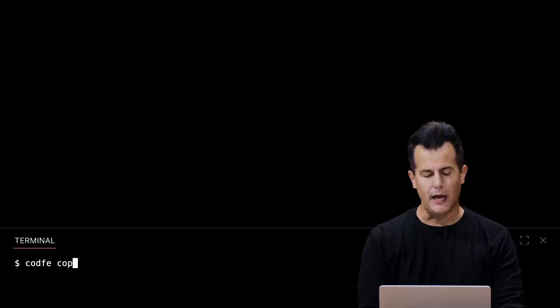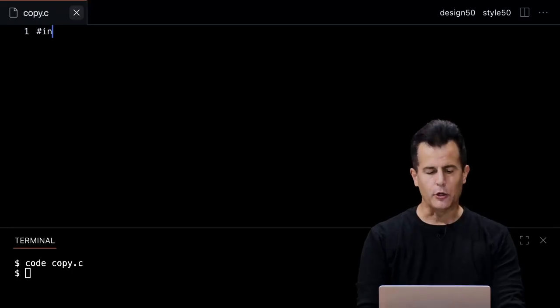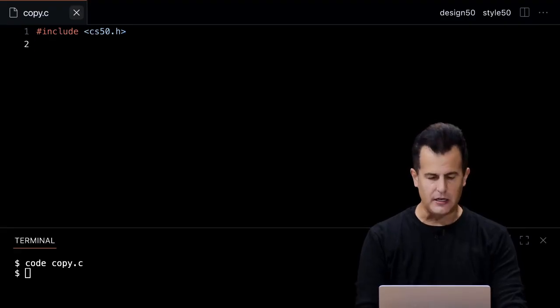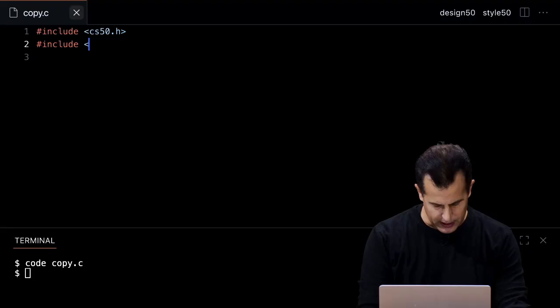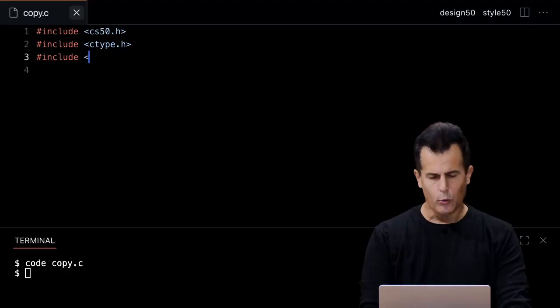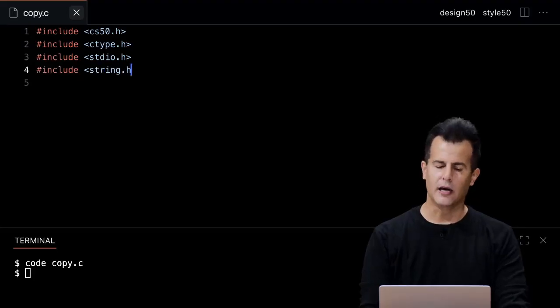So let me open up, how about copy.c, a new program. And I'm going to include a few libraries at the top. We'll use CS50.h so that we can still use getString conveniently. We're going to include ctype.h for reasons we'll soon see, but we saw that a few weeks back. We'll include standard IO as always. And lastly, we'll include string.h.